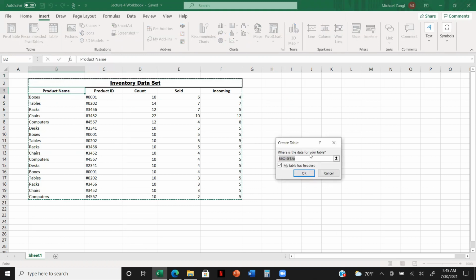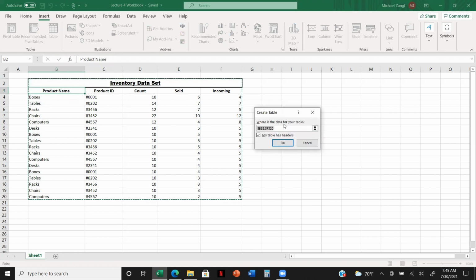What's going to pop up is this little Create Table menu. It's going to give you the range, so it highlights the range, these little ants going around. And it asks if my table has headers. I'm going to say yes, it does have headers. But watch what happens when I click OK.